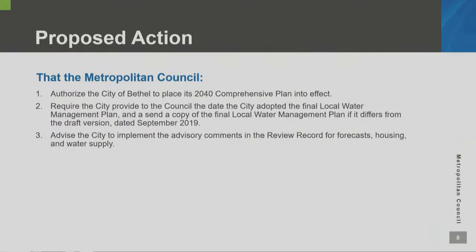Proposed action of the Met Council is on this slide, which is that the Met Council authorize the City of Bethel to place its 2040 comprehensive plan into effect, require the city to provide to the council the date the city adopted the final local water management plan, and send a copy of the final local water management plan if it differs from the draft version dated September 2019. And then finally, advise the city to implement the advisory comments in the review record for forecasts, housing, and water supply.